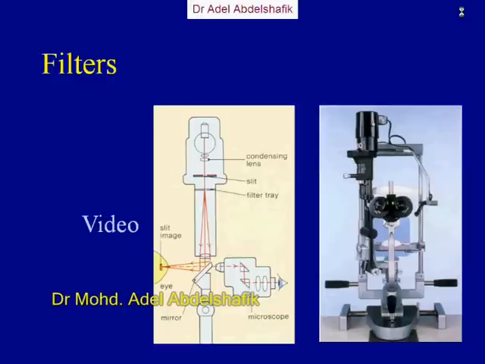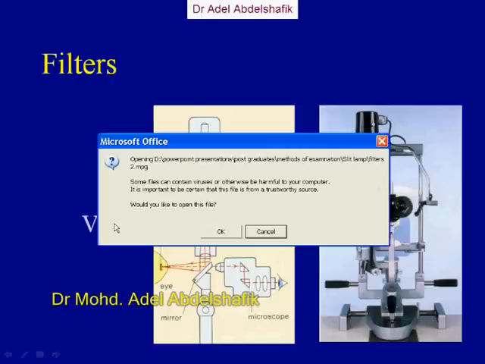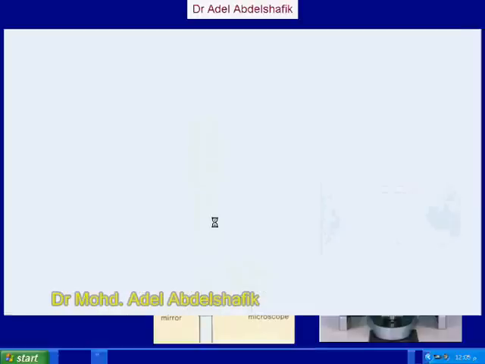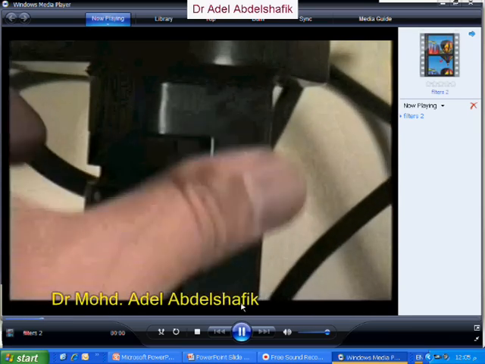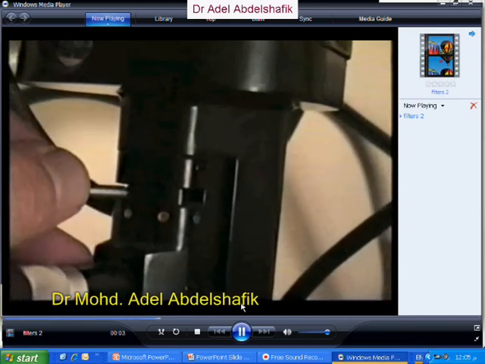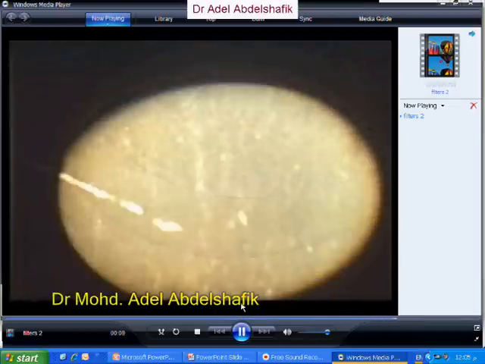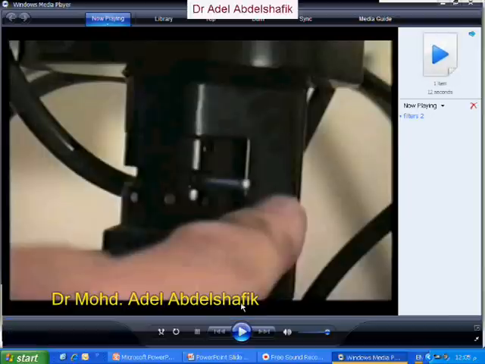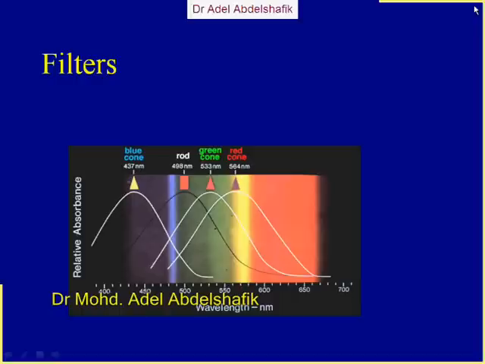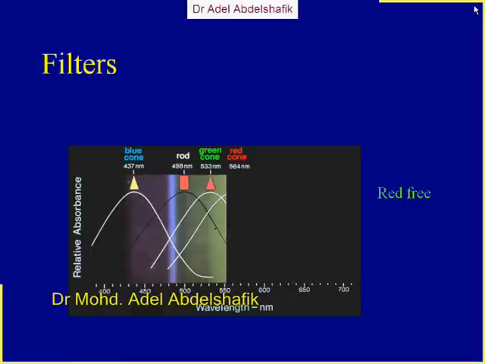Okay, we get some filters on the slit lamp. This is where you change your filters. This is the regular light. This is the blue filter. And we have the green filter. This is the regular light. The whole spectrum is there with all the lights. If you use the red free light, this is the green light. We remove the red. We call this a red free.